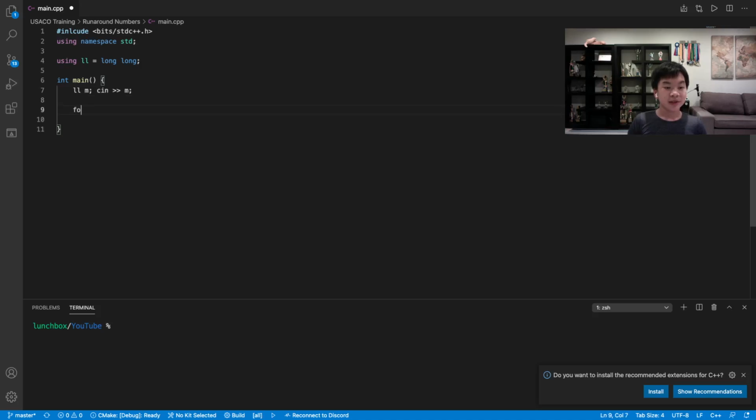Or you can loop through until this would work. So you first increment your m. So you do a while: while not runaround m, you would just increment it, and then you would just print m in the end.